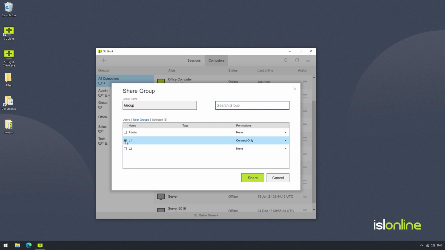Now on to permission settings. Connect only means that the users can only connect to computers inside of the computer group, but not manage them. Whereas a computer manager can use all the features from the computer drop-down menu. That means they can edit a computer name, upgrade ISL Always On the remote side, change the owner or password, move the computer to another group, or even delete computers.